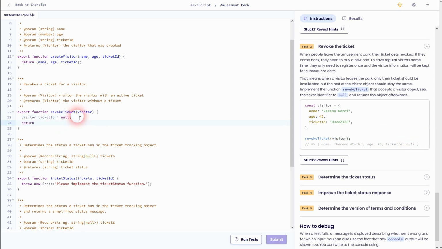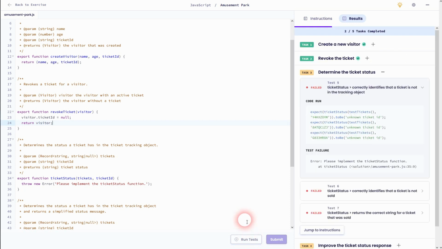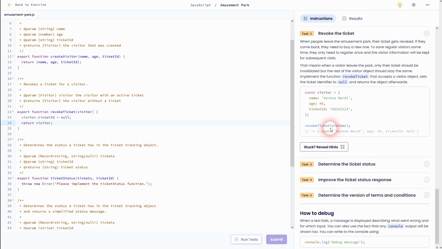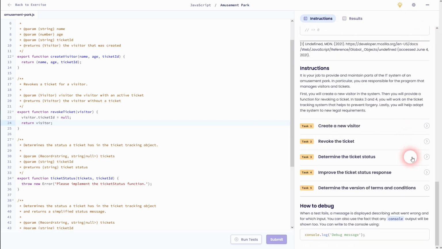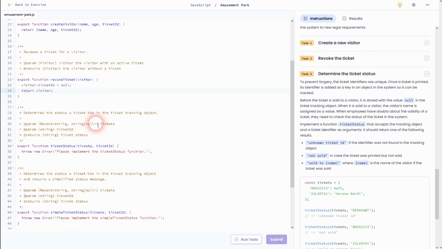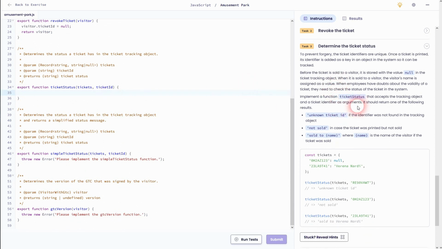And afterwards we want to return it. So just return visitor. And that should be task 2. Let's go to the third task where we have to determine the ticket status. Let's check it. We've got 3 options here. And we need to check if one of them is true.